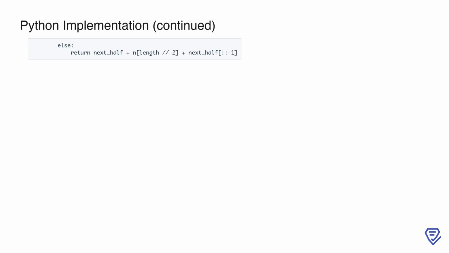On the other hand, if the input number has an odd length, we need to include the middle character to preserve the structure of the palindrome. In this case, we append the middle character from the original number between the new left half and its reverse. This ensures the resulting number is both a palindrome and uses all the same digits as the original input. Finally, the function returns the constructed palindrome, completing the solution.